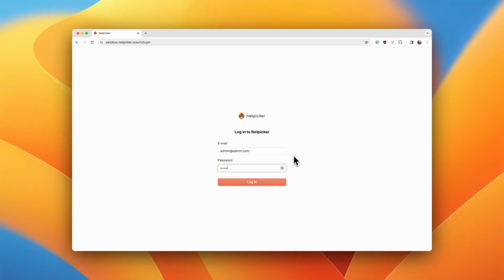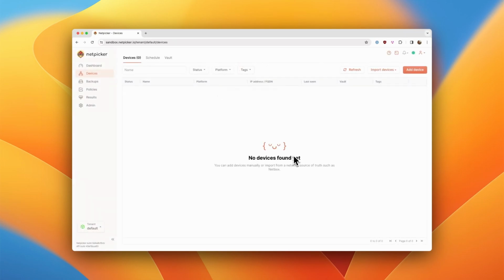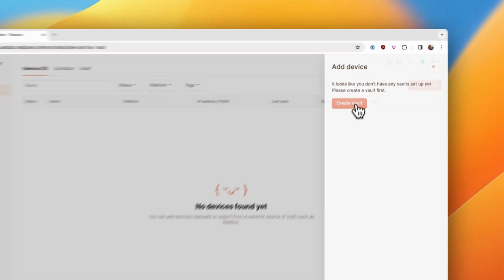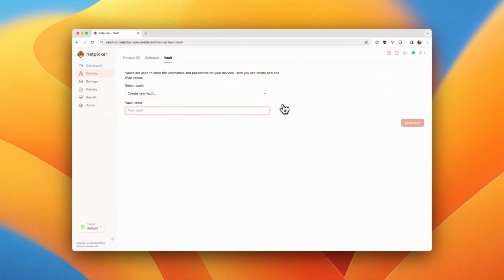In this video I'm going to show you how to get started with Netpicker and add your first device. To add a single device, click the Add Device button. If you don't have a vault set up yet, please create that first. You do that by giving your new vault a name and providing the SSH credentials. Click Save and then you are ready to set up your first device.